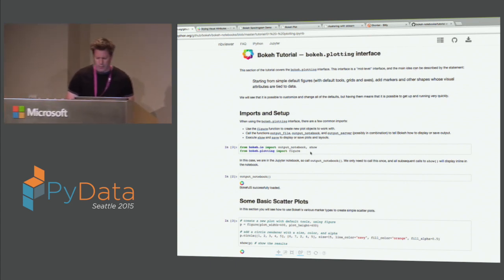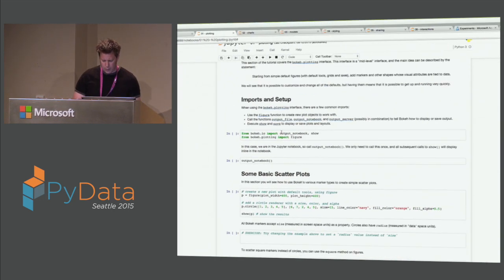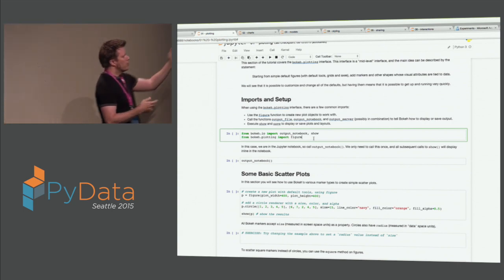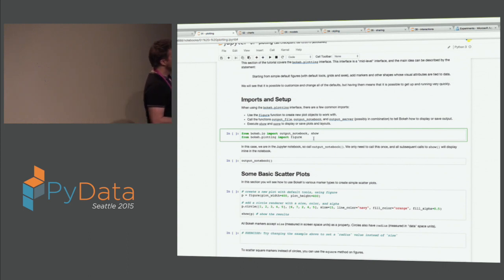So the first thing is to do some imports. And if we actually want to go to a live notebook here. So we want to do some imports. So from a Bokeh.io module, I've imported this output notebook function. That's going to allow me to see my Bokeh plots directly inline in the IPython notebook. If you wanted to save to a file, there's also an output file function.